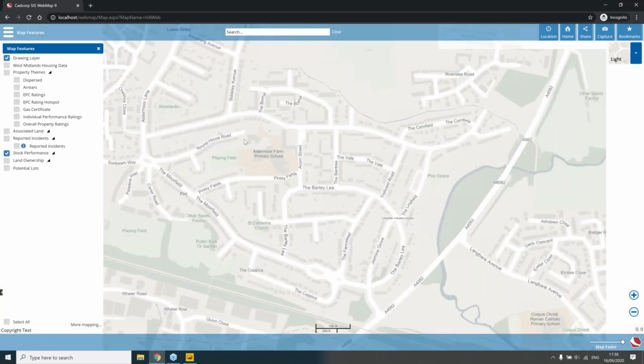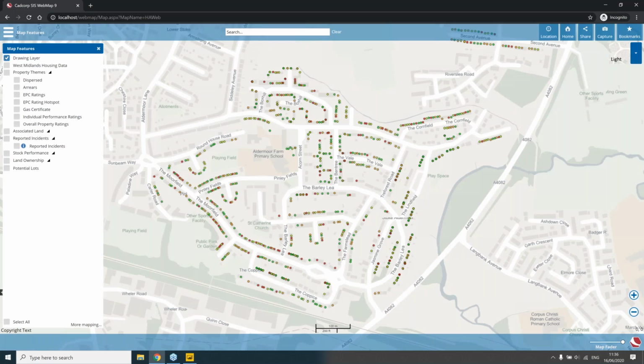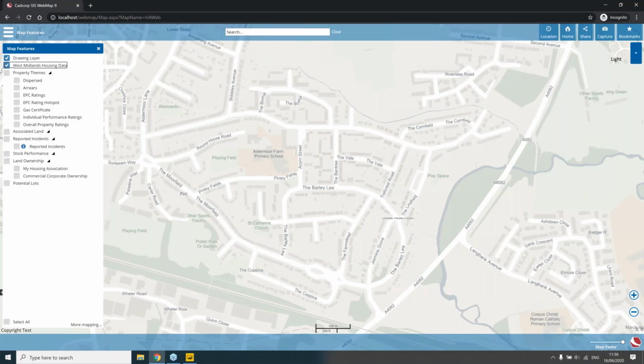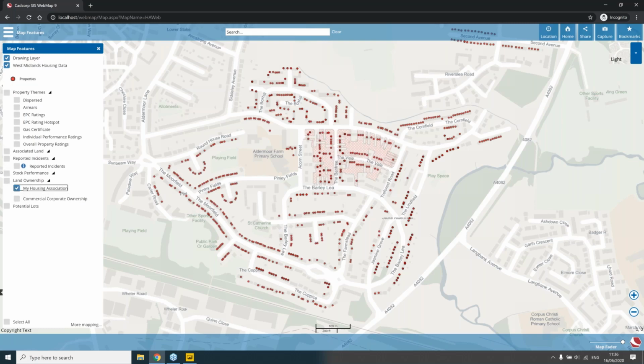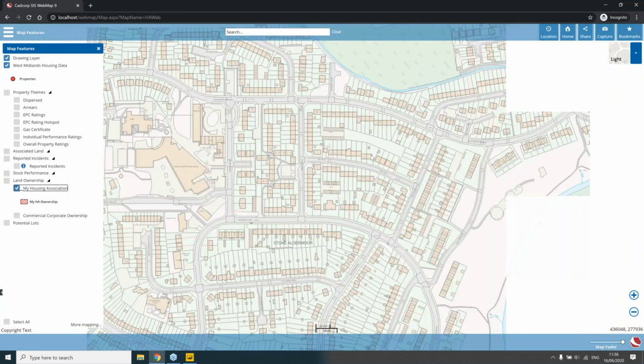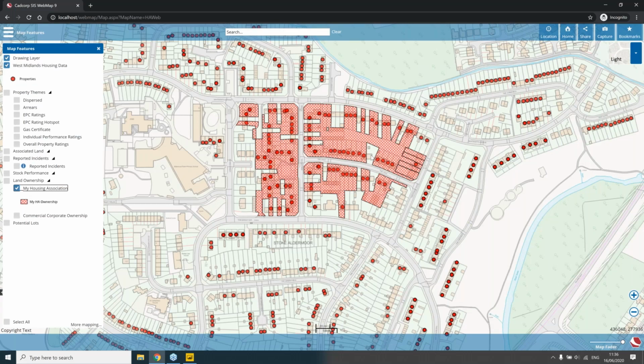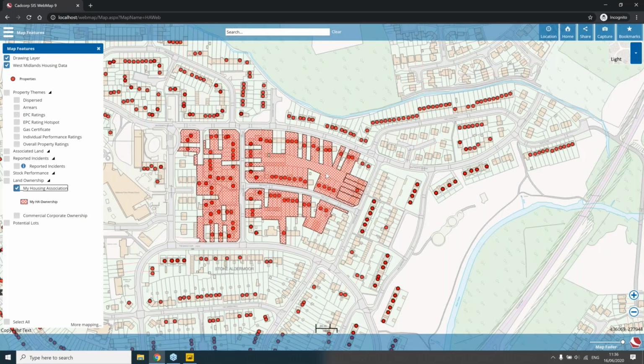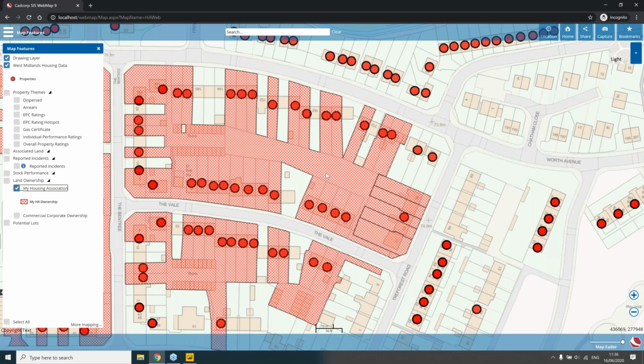What we can also do is look at our land ownership. So if I turn on my West Midlands housing properties, we can say that we want to look at our land ownership data. These are my housing association land polygons, and they show us which boundaries we own as a housing association. So these are identifying the properties that we are generating income on, but we might not actually own the land that's associated with that property. So in this example, there's two properties to the northeast of that area where we own those properties, but we don't appear to own the land.